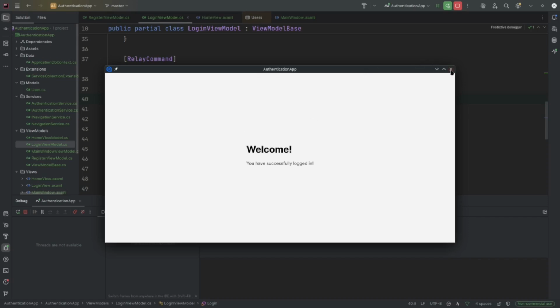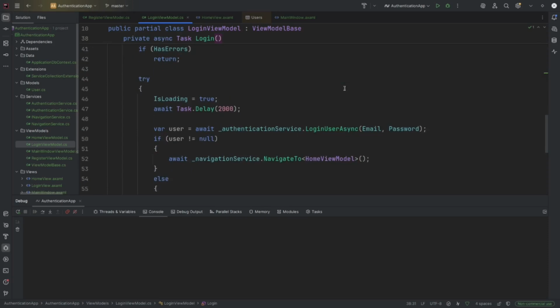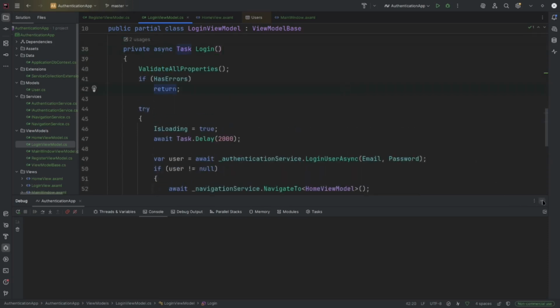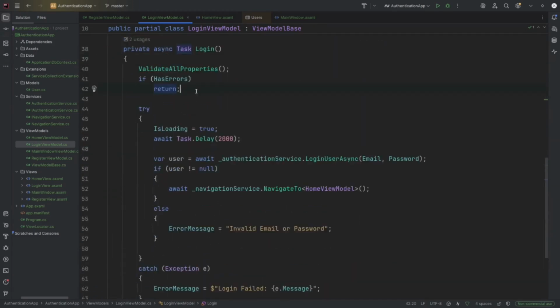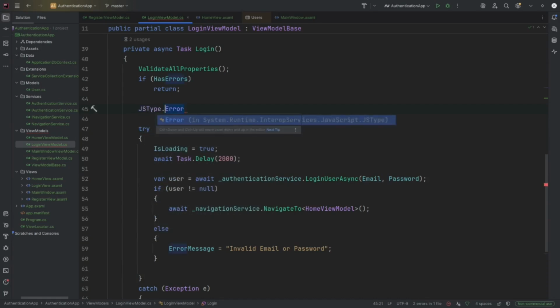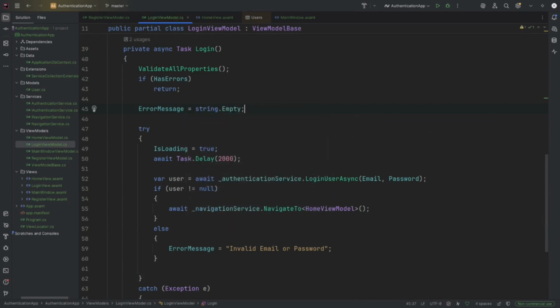Okay, that's it. I think we finished. Maybe I will play around with the design later, but we finished the implementation. If I remember, I think I need to reset the error message to string.empty, and that's it. We can also remove the delay. It was just for simulating a long running task. Yeah, that's it for this video. Thank you so much and see you in the next one.